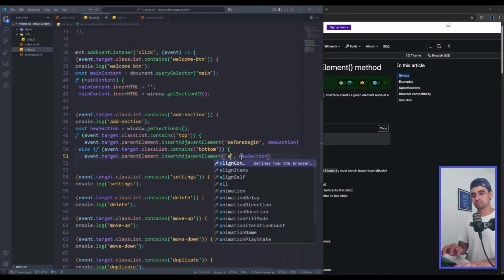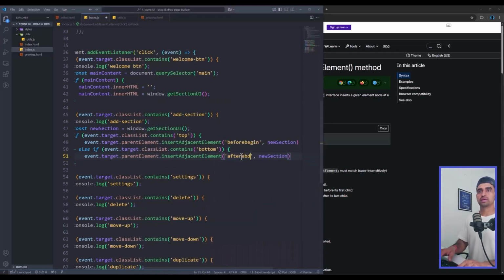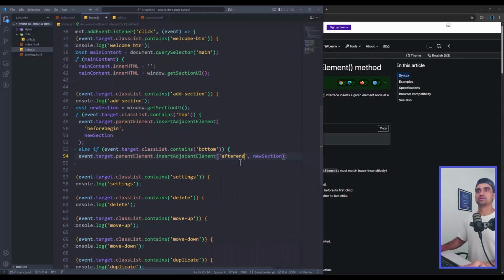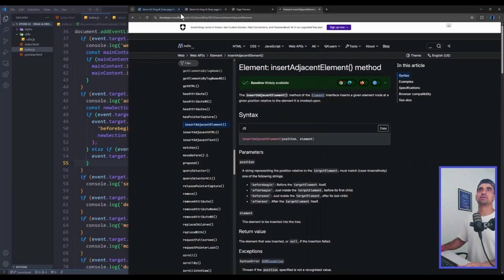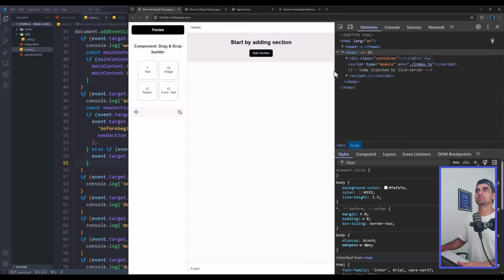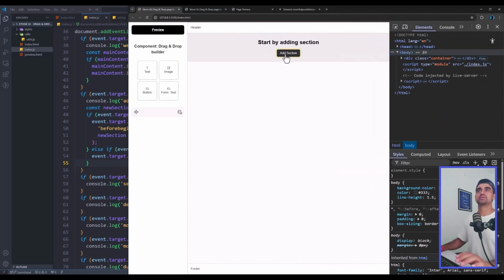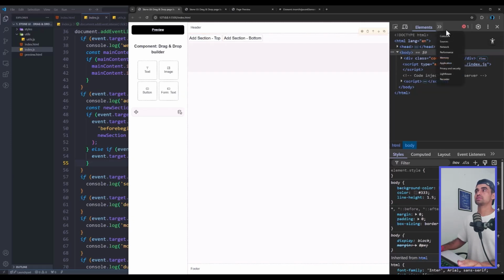And the same thing we can just copy and paste it here and replace it with after end. So in here, after end. Now there is one problem, I will show you and we will fix it. So if I come in here, refresh the page and click on add section, it's working. If I click on top, you see it's not working. Why is that? Let's see the console tab.